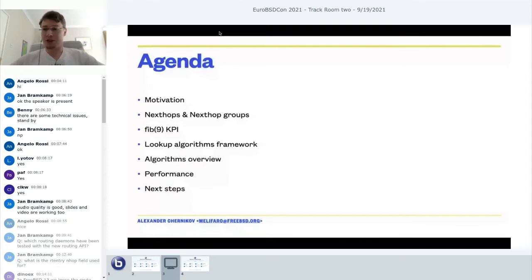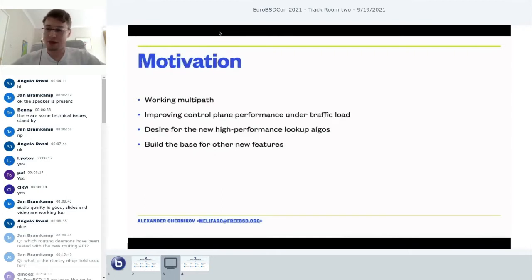Let's start with the agenda. So I'll cover the motivation behind these changes. I'll talk about the important implementation details, namely nexthops, and their resulting kernel programming interface. Then I'll provide an overview of the new lookup algorithm framework. Specifically, I'll describe the algorithms and their performance. And finally, I'll provide details on the overall performance changes and the next steps.